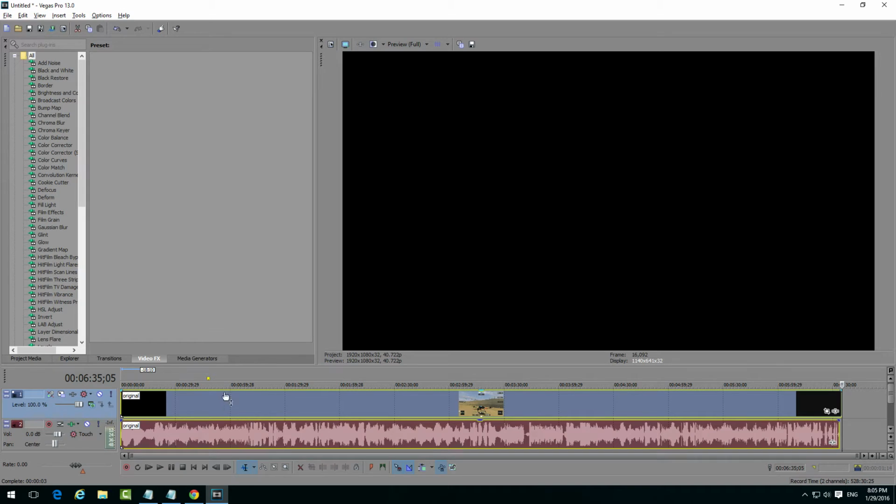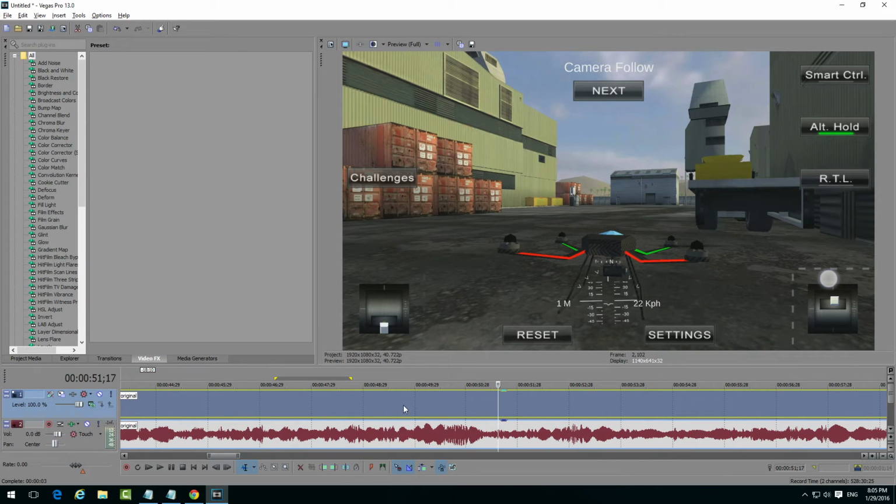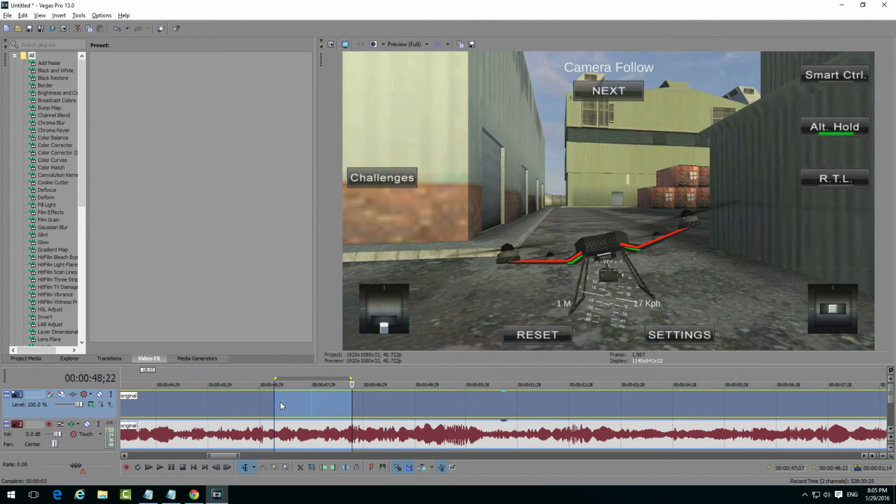Well, here's a clue. Here we can see this yellow thing. If we click here and scroll up, we can zoom in. So this is a selection. If I double click on it, then we can see the start and the end of that selection.